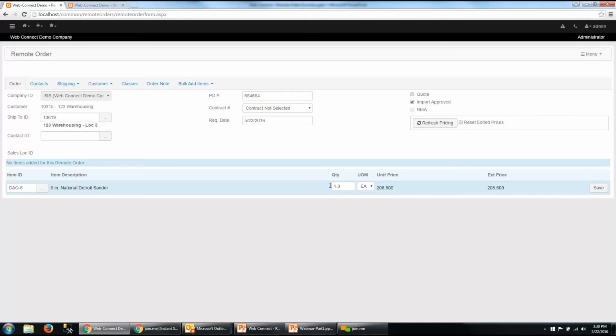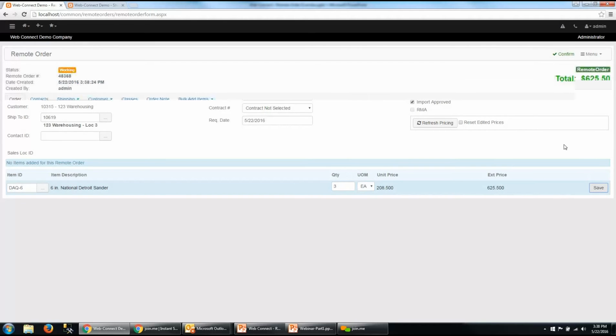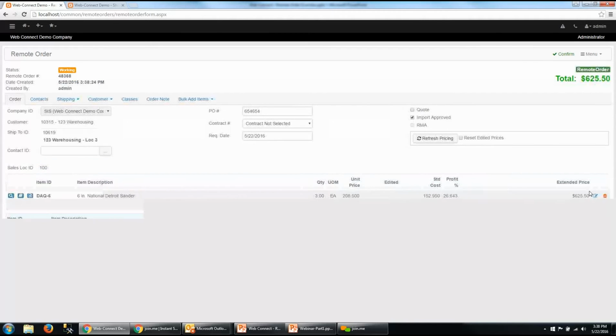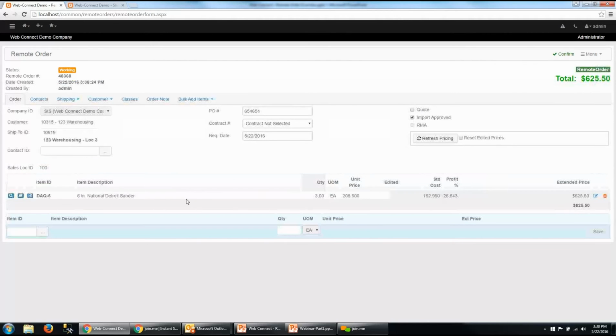From here, if I want to, I can change the item quantity. Maybe I want 3 of these. This only has a unit of measure of each, so I'll just leave it at that at this point. I'll save the item into the order. Notice that my total shows up here at the top, really nice and convenient. And here's my extended price and all this information. If I need to, from here, I can edit this item.